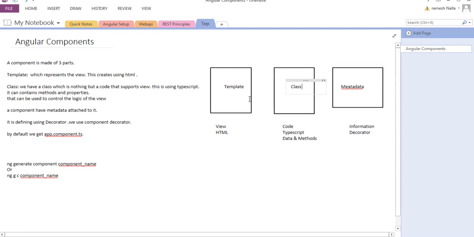And a component has metadata attached to it. The third part of the component is the metadata. It is defined using a decorator, and for that we use the Component decorator. So this is about Angular components. Basically, an Angular component consists of three parts: template, class and metadata.